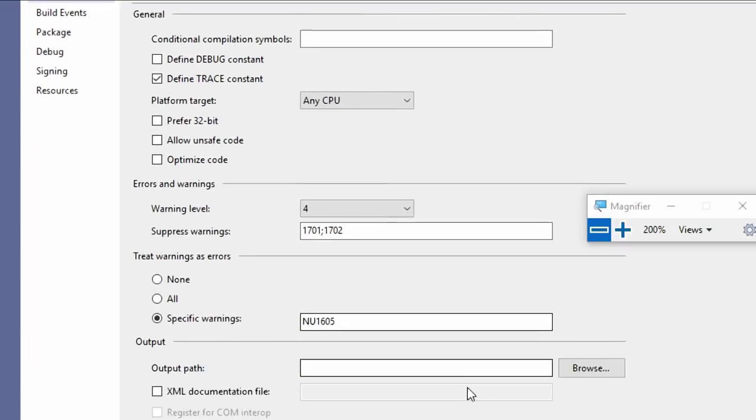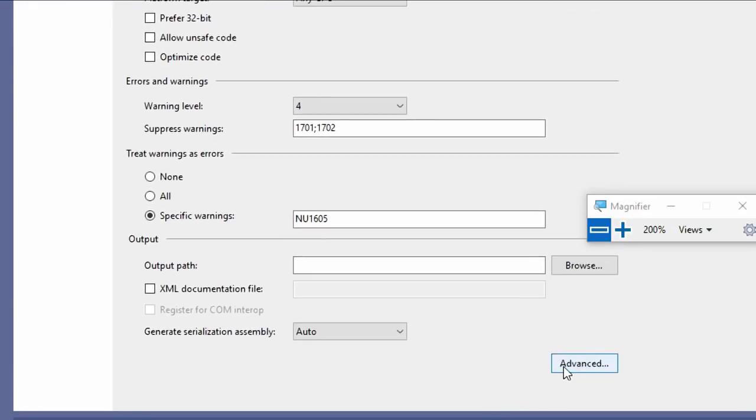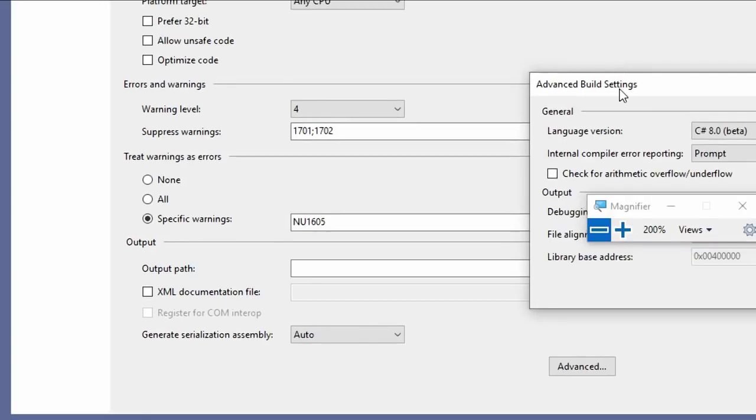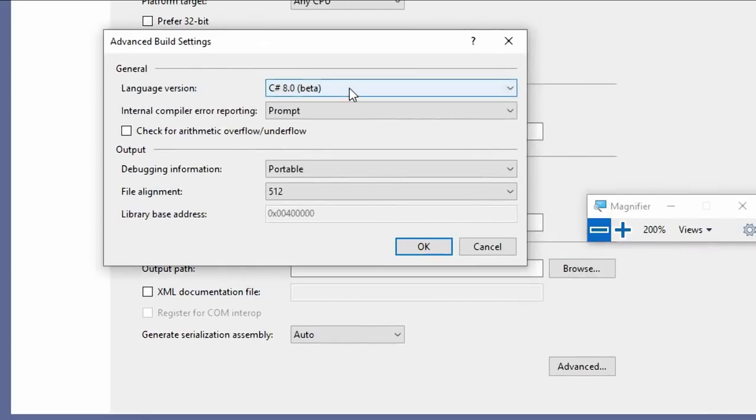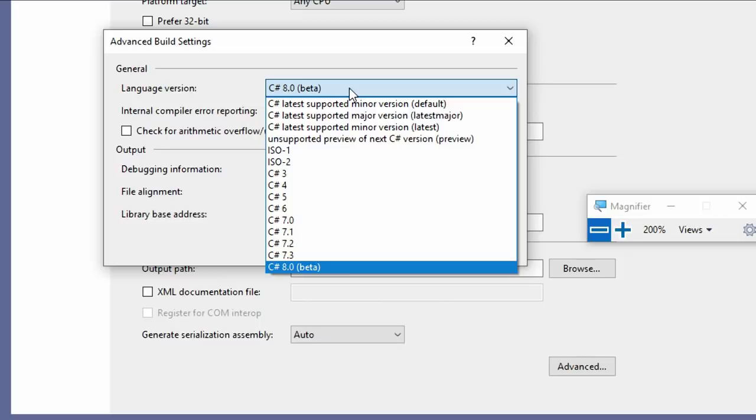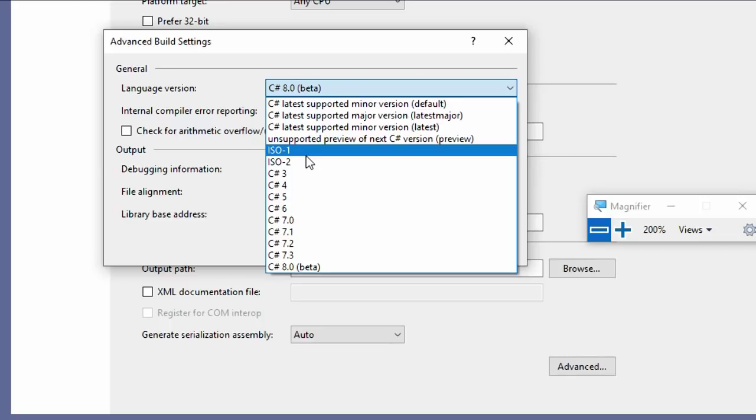You'll see down here at the bottom that we have this Advanced button. When you click on Advanced, it's going to open up Advanced Build Settings. And this is where you get to select the C# language version that you're targeting. Now, one thing you're probably not going to do, I've done this before because I like playing around with the language, you're probably not going to select ISO 1, right?